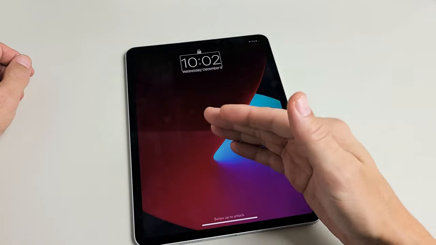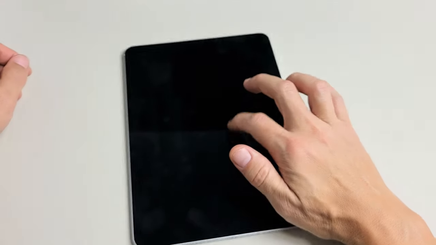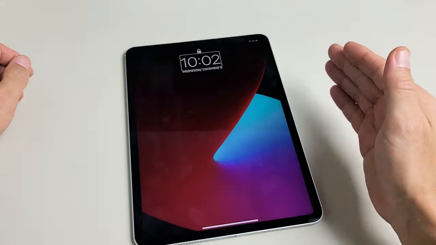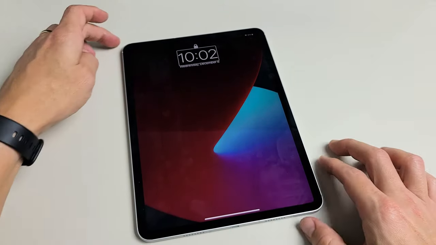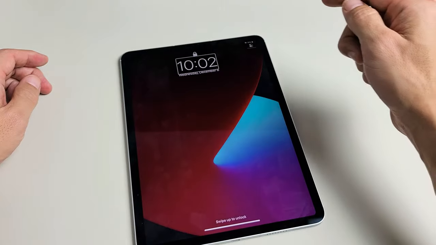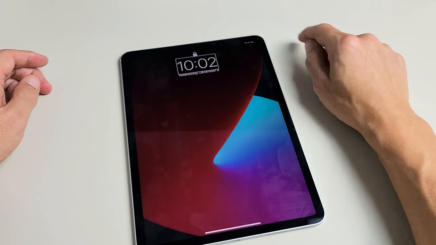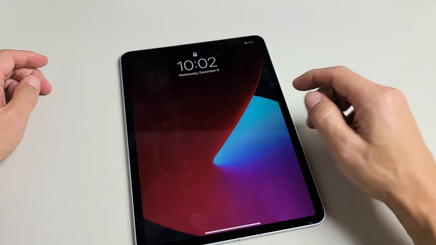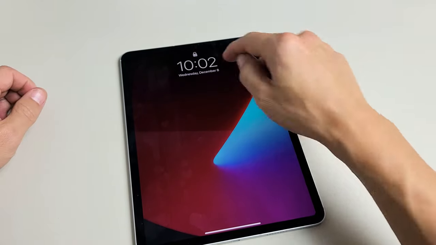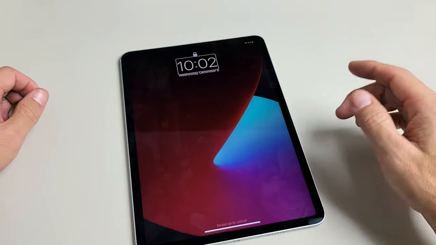So you have an iPad Pro 11 inch, first, second, or third generation. Basically, the one that doesn't have a physical home button down here, and you are stuck in VoiceOver, basically, with it narrating everywhere you go, okay? So how do you turn this off?